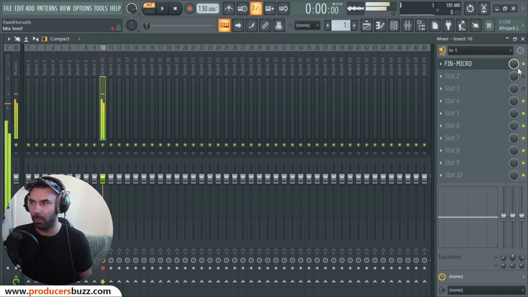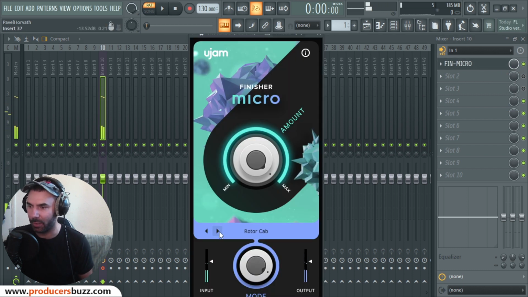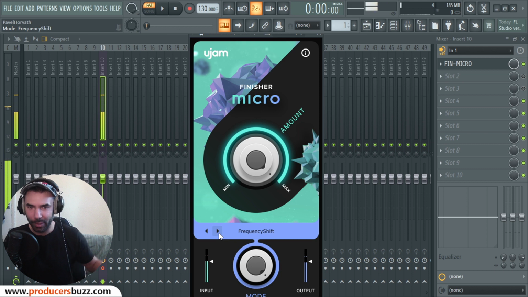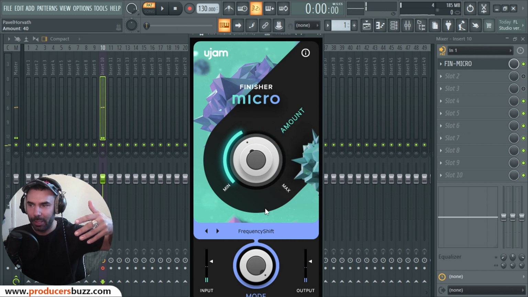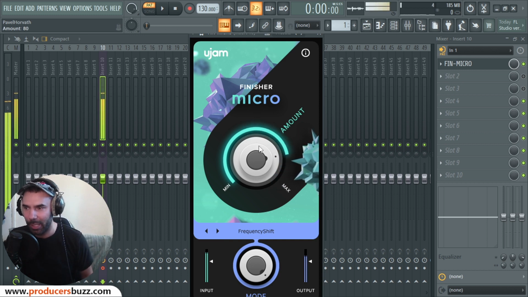Again, Finisher Micro has done a good job with this. Next one is a frequency shift. If you just want to do a random voice effect, then again, this is pretty cool. As you can see, you can turn that up and really control that shift.